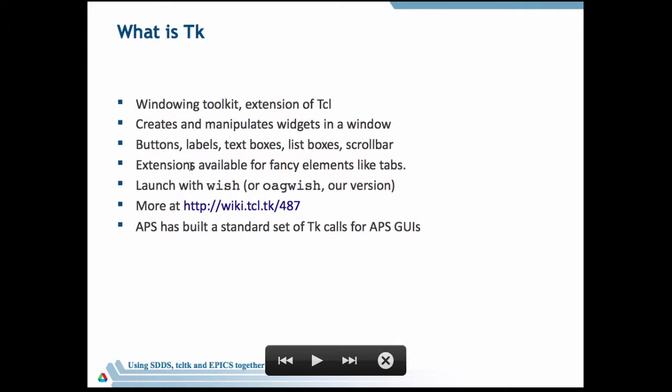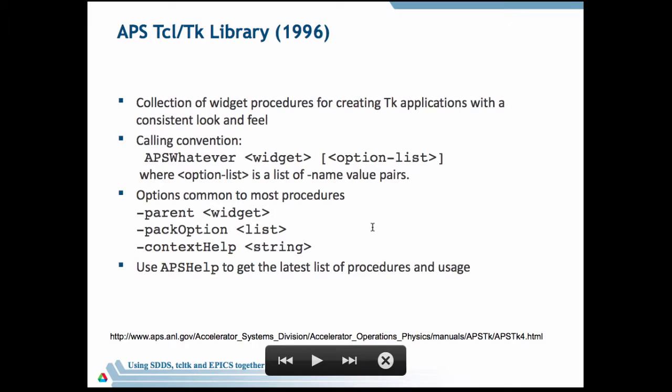Yes, the fancy elements are added as extensions. There are quite a lot of extensions for Tk, and it is launched with wish, the windowing shell, or oagwish, our version. And there's more in this wiki help page. We have built a set of Tk calls. The primitive Tk calls, we wrote wrappers around them so that our APS GUIs have the same look and feel. We enforce everybody in our group to use the standard sets of Tk calls for APS, so we all have the same sort of look.